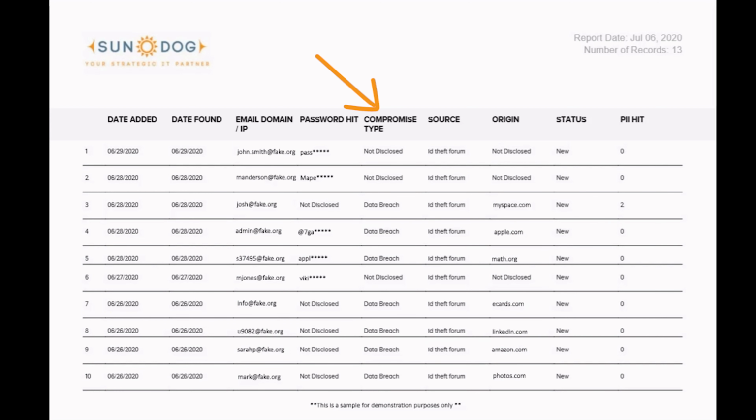Moving to the compromised type column, you will see how the data was compromised. There are several different types that can be listed in this field, but the 2 most common are data breach and not disclosed. Data breach means this data was compromised as part of an organization's data breach, and not disclosed means the collected information is insufficient to accurately specify a compromised type.